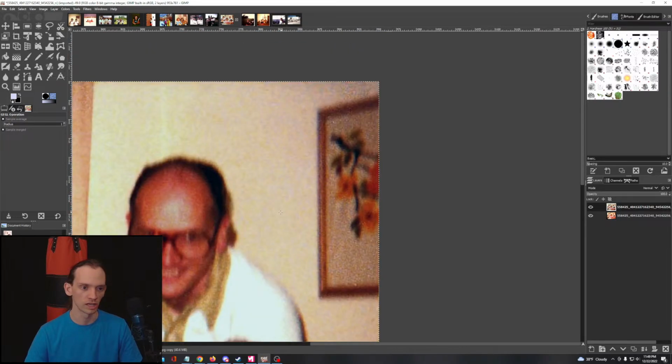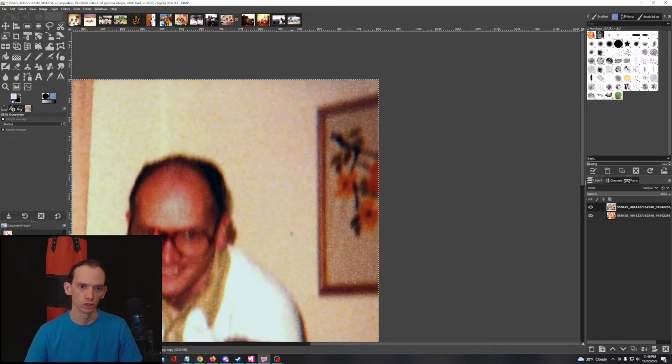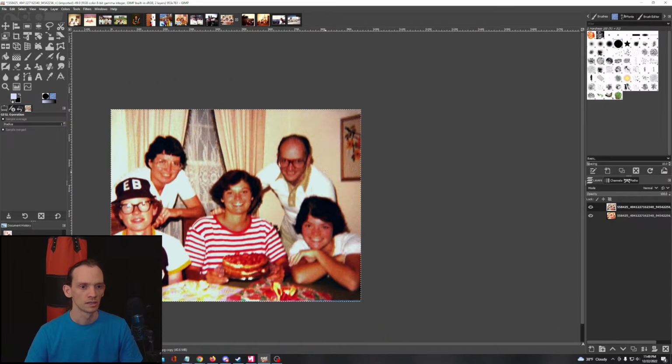Now, the problem with doing that is that it can make things look blurry, which is why I don't want to do it on any faces or anything with clear edges, like a picture. But for the wall, it just makes the picture look a little better. I think this is about as good as I'm going to get on this one. Pretty solid.